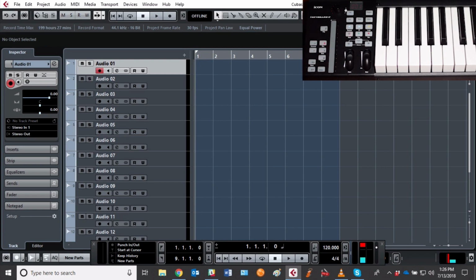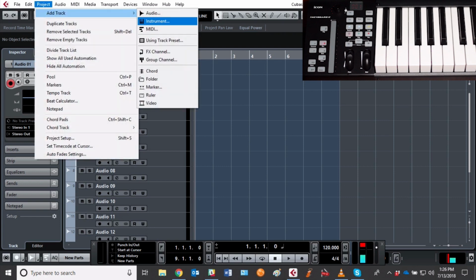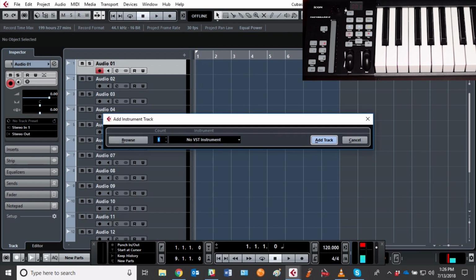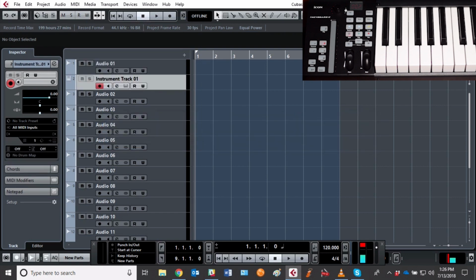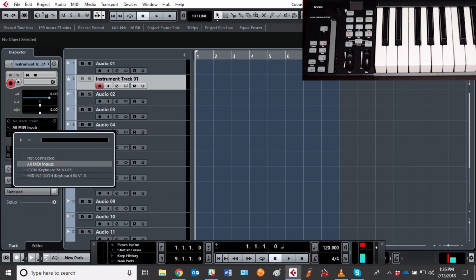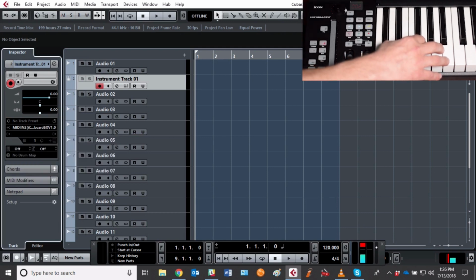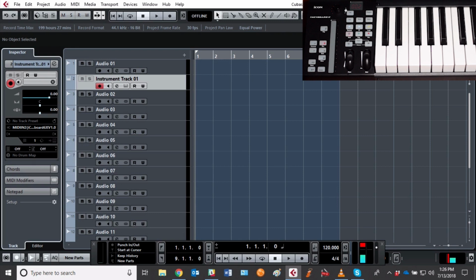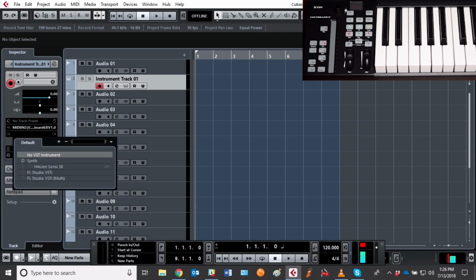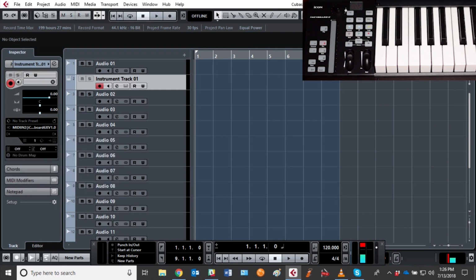And record. All right, so next we want to set up an instrument track. And the way we do that is go to add track, instrument. And I'll add one track here. And on the input section, MIDI input, let's make sure we do the MIDI in 2, because remember this is the keyboard section, so we're inputting the MIDI of the keyboard to the track. On the output, you select your VST instrument. In this case, I have a Steinberg Halion, and that is coming up.